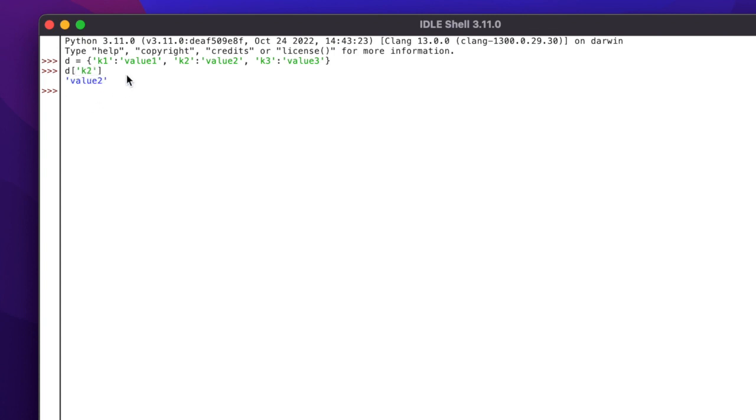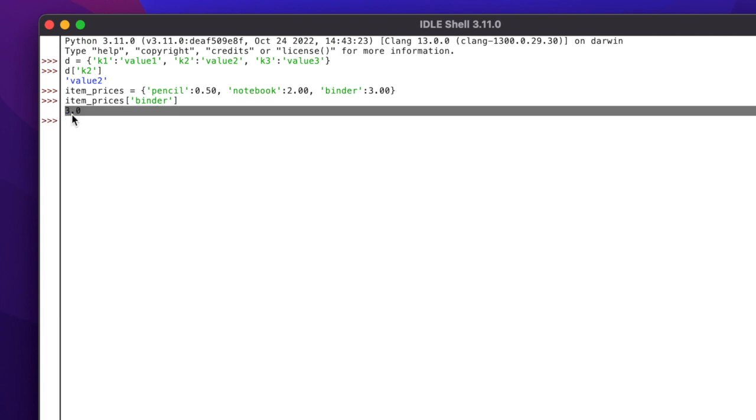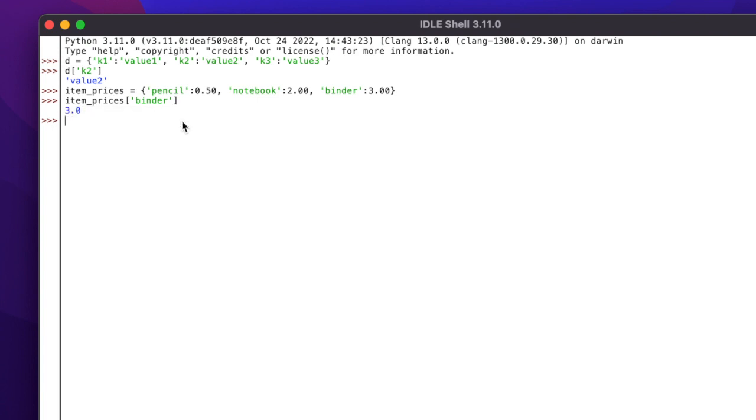And now let's try a different example with integers instead of strings. So let's say we want to know the prices of certain items in a store. So let's create it. Item prices. So now we have our simple dictionary. Now let's say, oh, I want to find the price of a binder. So we can do item underscore prices and use the key binder. And we get 3.0, which is $3 for a binder. So that makes sense.